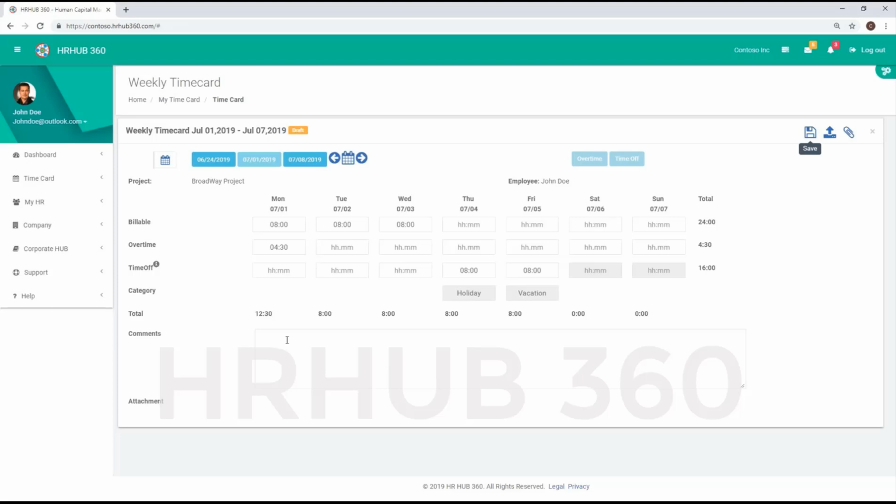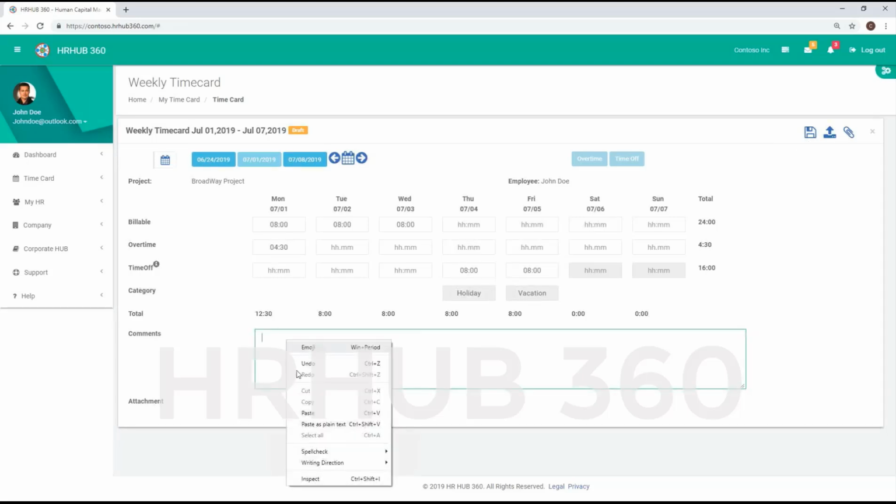At this point, if we need to add comments or attachments, we can add comments down here under the comments section. On 7/1, we worked on the development project. On 7/2, we participated in an off-site meeting. We can now either click Save or Submit.